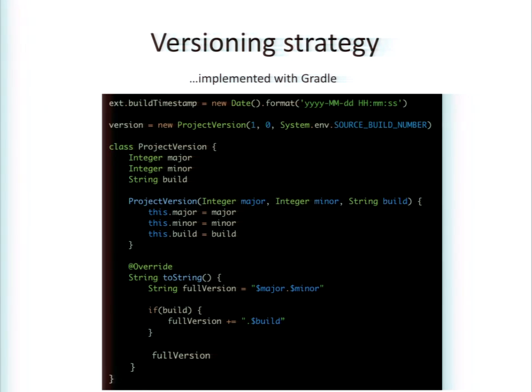The major, minor we manage here manually in this case. And the build environment we read from an environment variable. So this is how it's going to work. Jenkins is going to persist this number. With every Jenkins build, it will bump it and then pass it to our Gradle build via an environment variable. That's a simple way to communicate between Jenkins and Gradle.